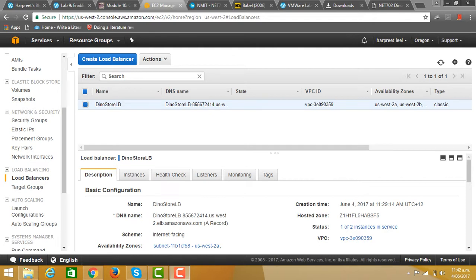I am going to do the screencasting of the load balancing in AWS. The name of this lab is using ELB to scale applications. In this lab, we are going to create the load balancing in between the two instances.